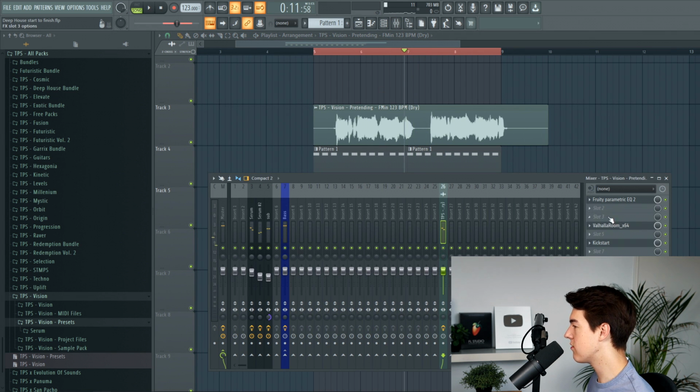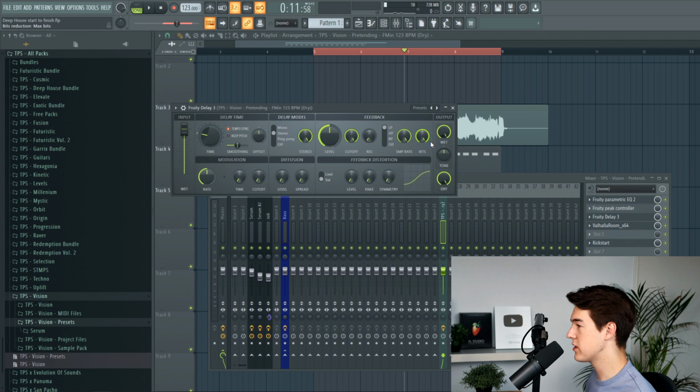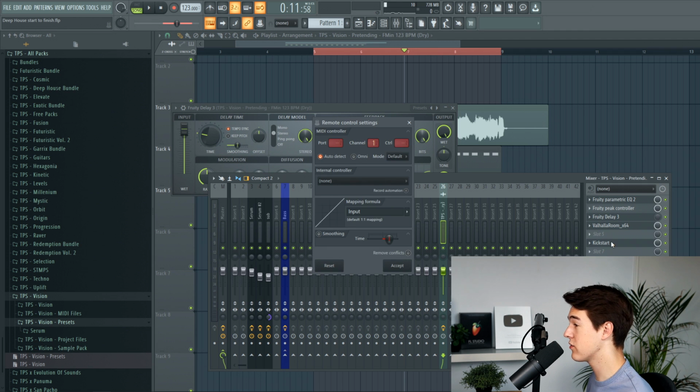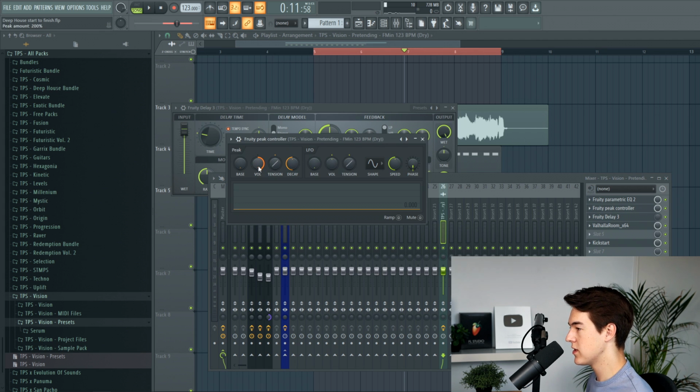So let's go with a P controller. I've showed this trick before, I think. I'm going for a delay 3 because you have a little bit more settings you can play with. And let's route the wet level of the delay 3 to the P controller and select inverted so we can control the delay with the P controller. Let's move some settings like this.